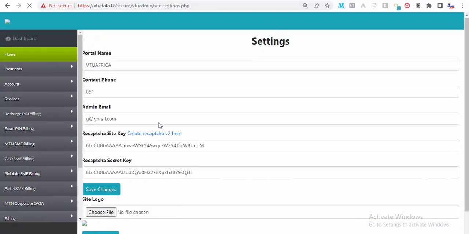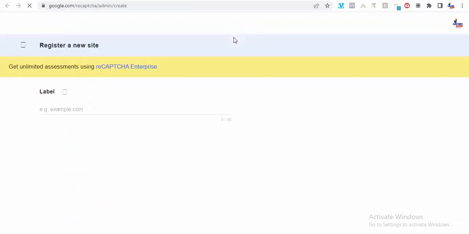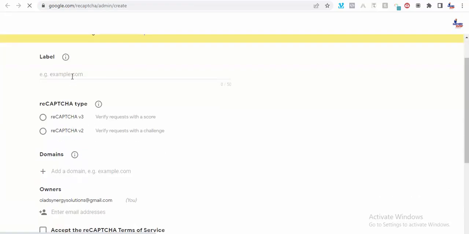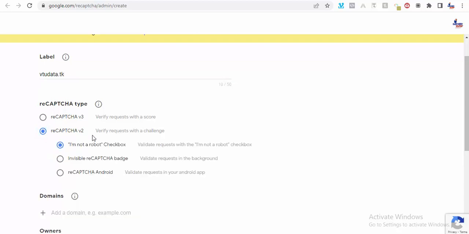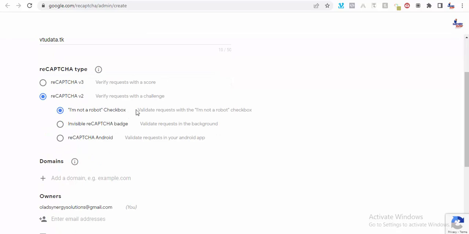Now, site setting, this one is very, very important. You need to go and create a reCAPTCHA. So you need to have your Gmail account open before this can work. So this is very easy. Just click on create CAPTCHA. Click on this. It will take you to the page directly. So like your website name is VTU data.tk, you can put your own website name. So you click on this reCAPTCHA V2 here, and you tick the I'm not a robot checkbox.